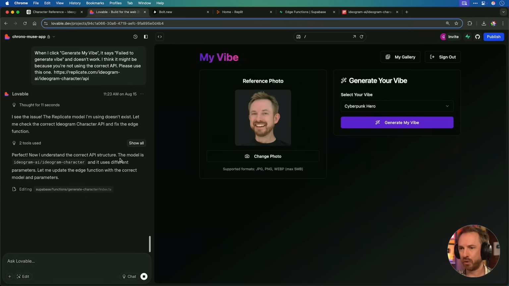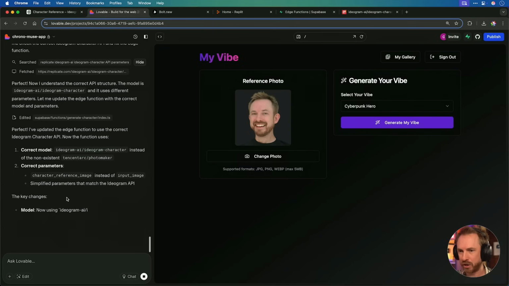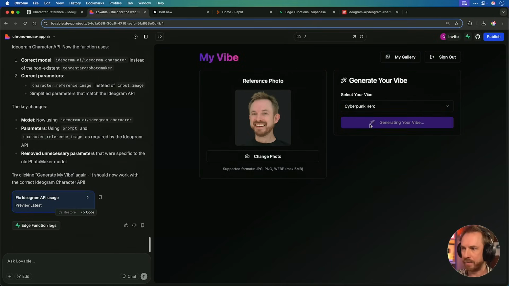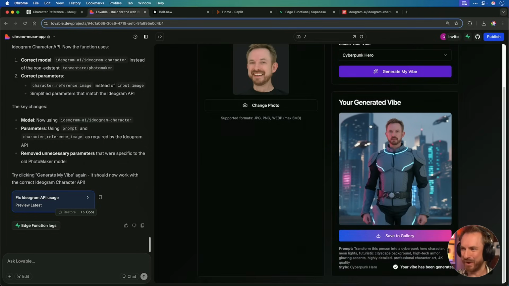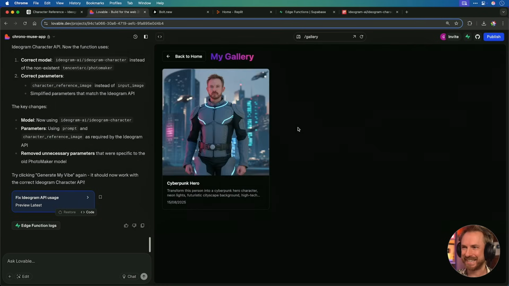Okay, it's already crawled the web using tools. If I pop these open, you'll see it actually fetched the contents of the URL that I gave to it, and now it can go ahead and implement everything in my Supabase, which indeed it seems to have done. And now we'll try generate my vibe again. Fantastic, it works. Look at this. I quite like that cyberpunk hero style. Now you can see the prompt that was used, the style, and I can even click to save it to my gallery. And with that done, we can click into my gallery, and there I am as a cyberpunk hero.